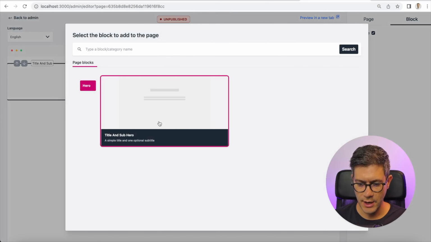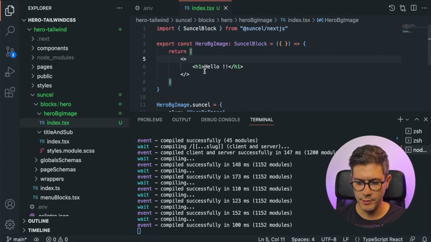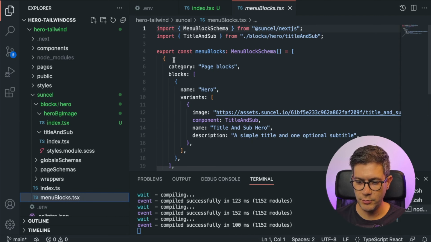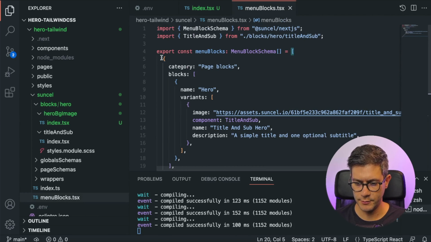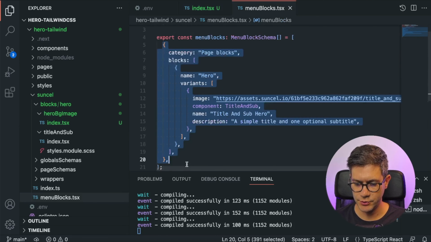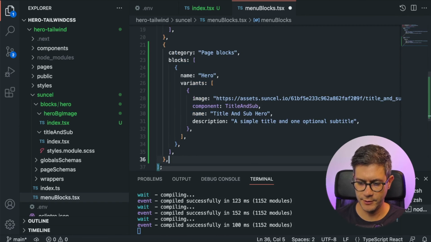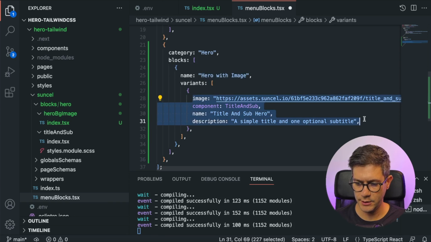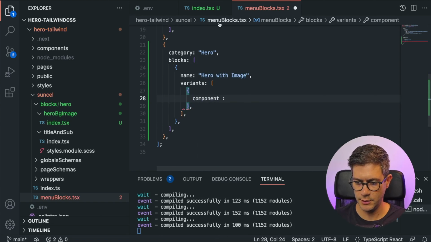Why? Because here I don't have this component available yet, but if I add it to my menu blocks file, you will see it. So here in the menu blocks file, you have different category levels. So what I want to show you is that you can create different tabs, different categories. So here I will create a new tab with another category, which is hero with image. And in here, I will add my component.